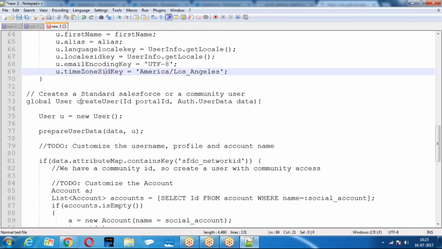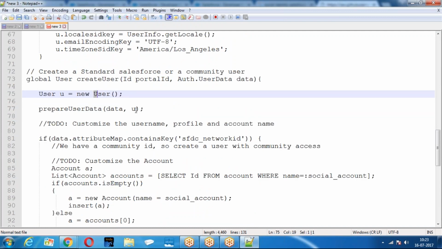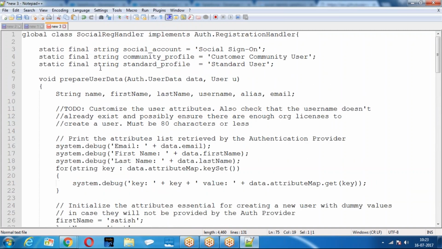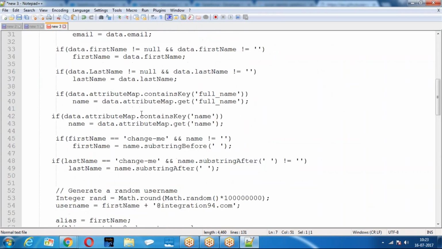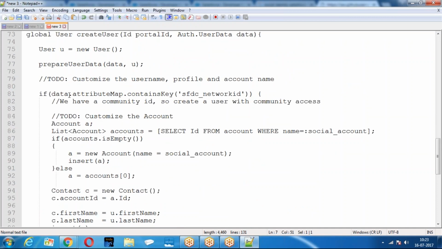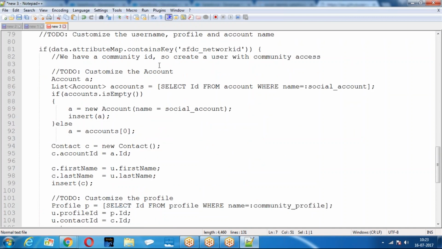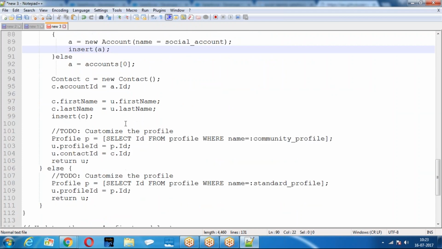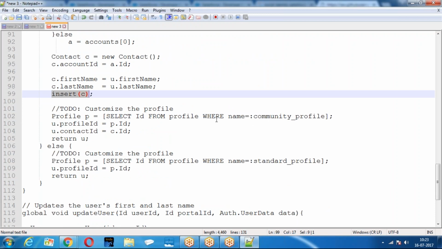Then we have got here, create a user. User new, create a user. Prepare user data, look at the format. Once you have created the user data, then we are calling some functionalities. If it contains Salesforce network ID, then create a query, create one account here, else create one contact, then we are trying to insert. So, profile ID is equal to, what is the profile we are giving? ID from the profile where name equals community profile. So, what is the community profile? We are going to give a name on the community. What is the profile we are giving? That name.